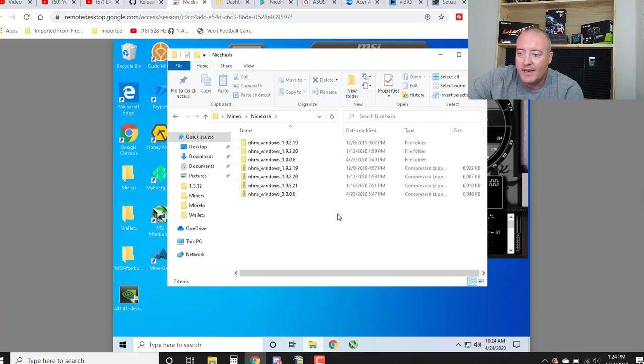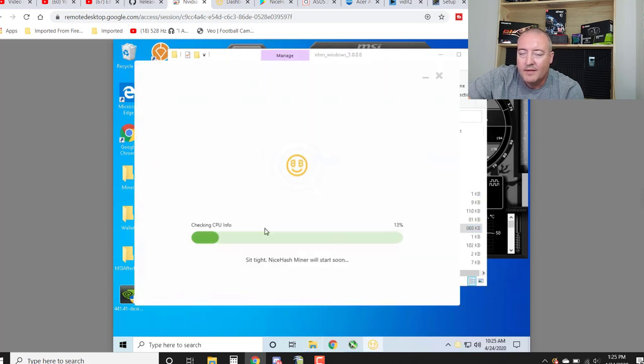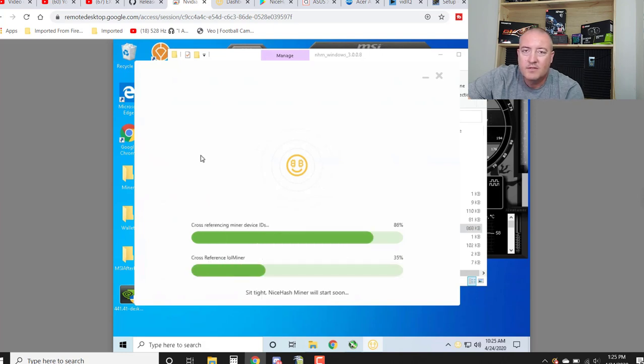The last version I had, I did back on January 12 of 2020, and that was version 1.9.2.20. So you can see they've gone up pretty significantly as far as the versions. Now we are at basically 3.0.0.8. So once you download it and unzip it, you'll just go into that folder, and here's the Nicehash miner right here. You'll just double click on that. It'll go ahead and download all the miners like it normally does, do some updates, things of that nature. It won't take you that long to get it up and start mining with it.